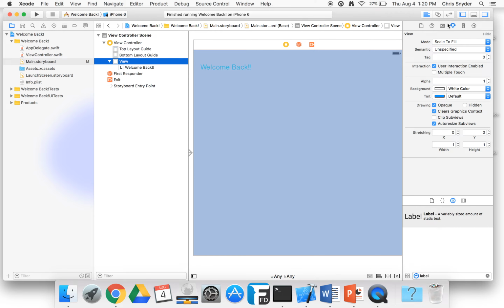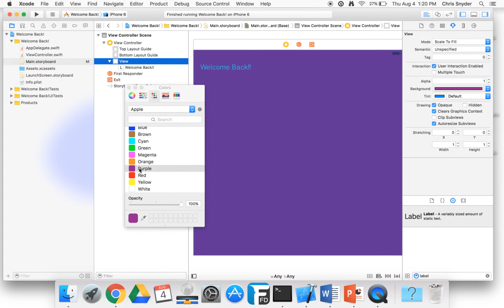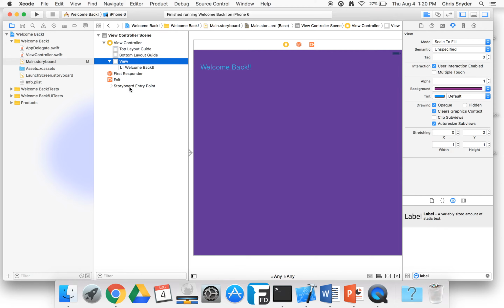So now with our view selected, you'll notice we have our attributes inspector. We can change different things. So again, if we want a different background color, we could do that. Let's give it a nice purple background there. That's a very simple way to do that without coding it. But again, the idea is that this arrow means here's our view, this whole thing. And then within the view, we have our label.